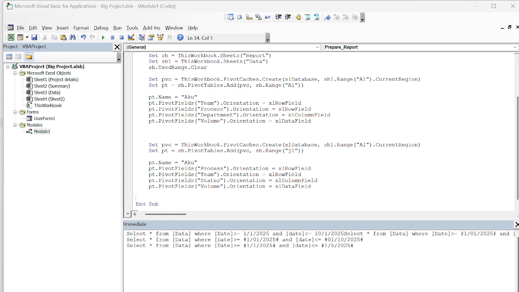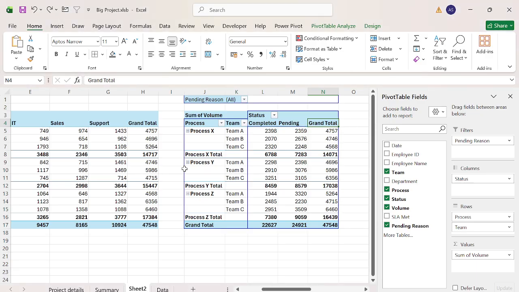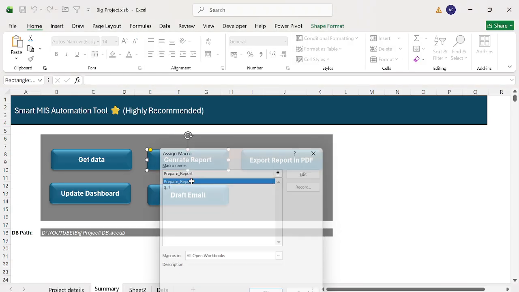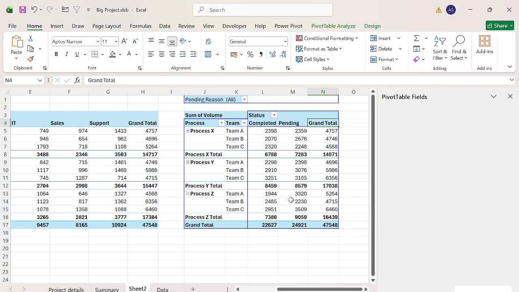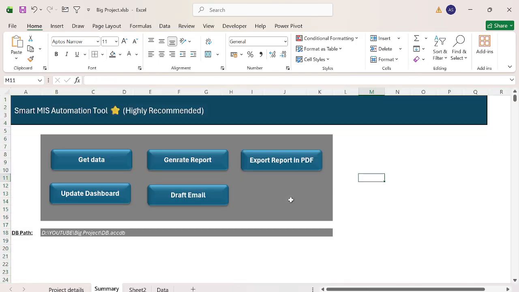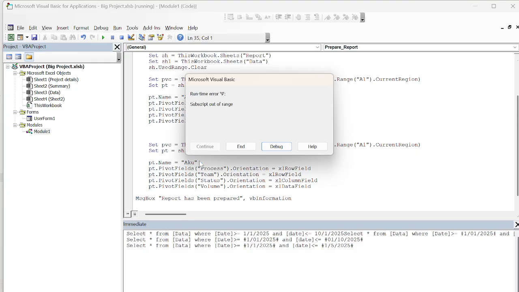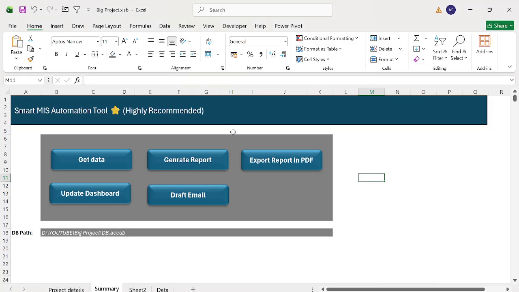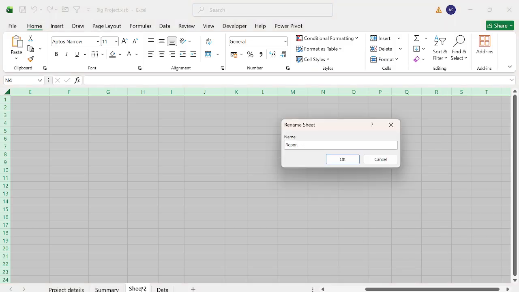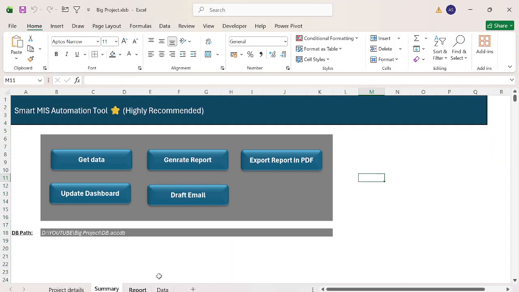Okay, once it's done, it will show a message box, report has been prepared, that's it. And after that we can assign it, right click, assign macro, prepare report. Now let's test it. We do have data. Let's see, I'm deleting it in front of you. Let's see what error we will get. Click here. So the sheet name we do have is nothing like report. First rename it as report. Okay, now let's run it.